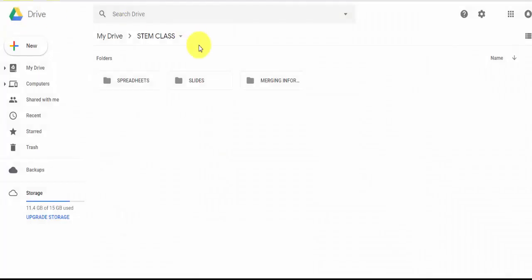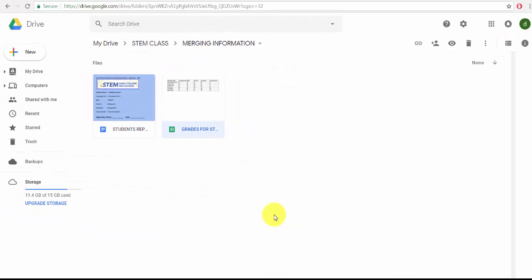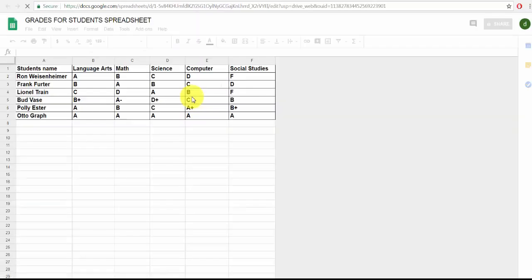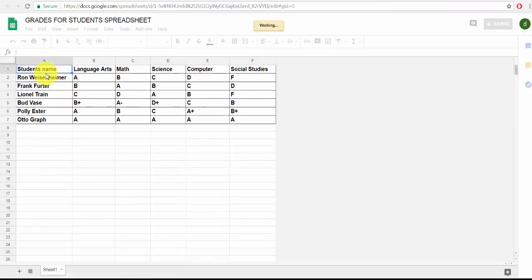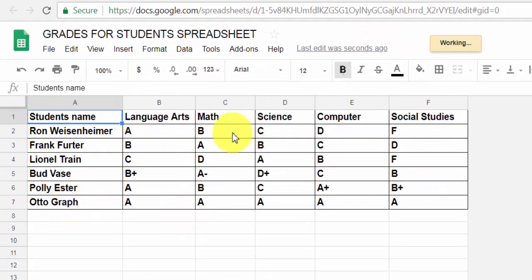Now, let's go into detail to see how this all comes about. We are going to attempt to show you how to do this step by step. Now, here's the folder called Merging Information that you must create, and in it, here is the student's information, the doc, and here's the spreadsheet. Now I'm going to open up the spreadsheet, and when I do that, you'll notice we have all the students listed and their grades.